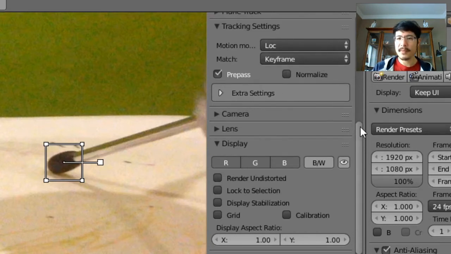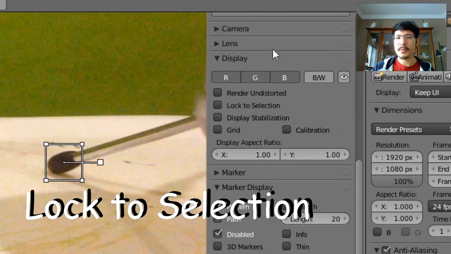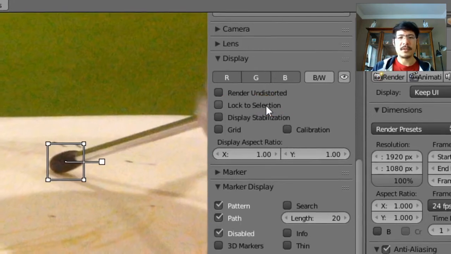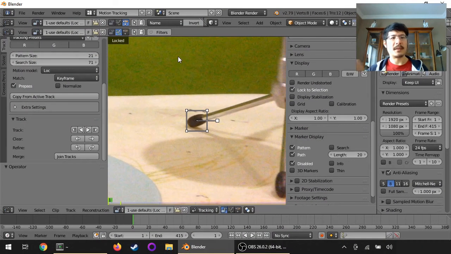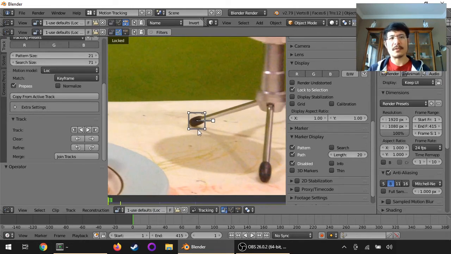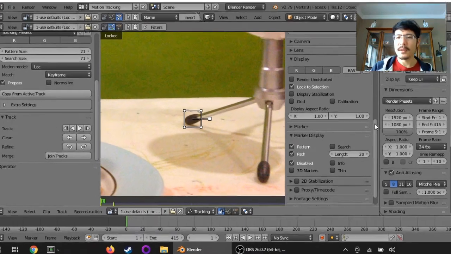So let's keep going. We go down to the display panel over here, and one thing that's kind of fun to turn on is Lock to Selection. When you click on that, your view of your video is fixed on the marker. So wherever the marker is, wherever Blender thinks it should be tracking, that'll always be in the same point as you go through the video. If it works, what we'd expect to see is that this thing will always stay right here in the center of the screen as we go through the video. So I'm going to leave that on and keep going down.